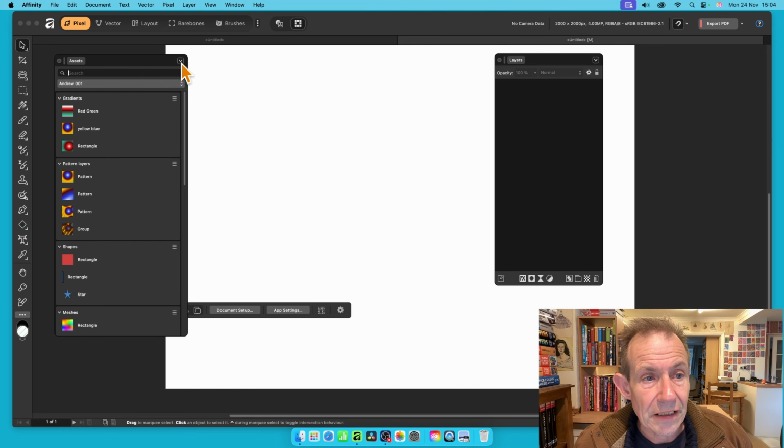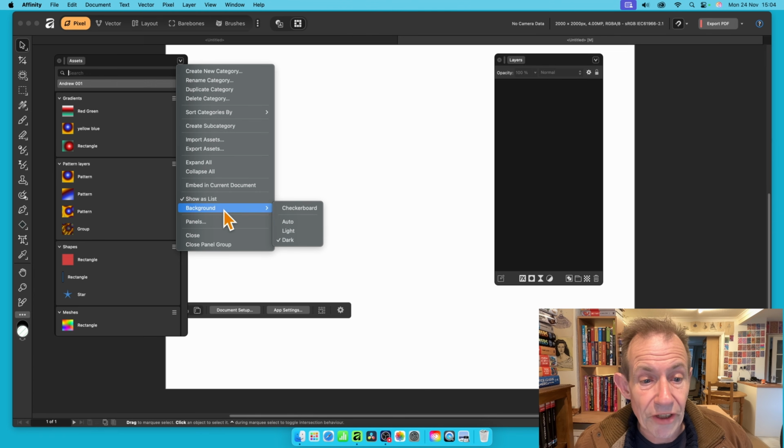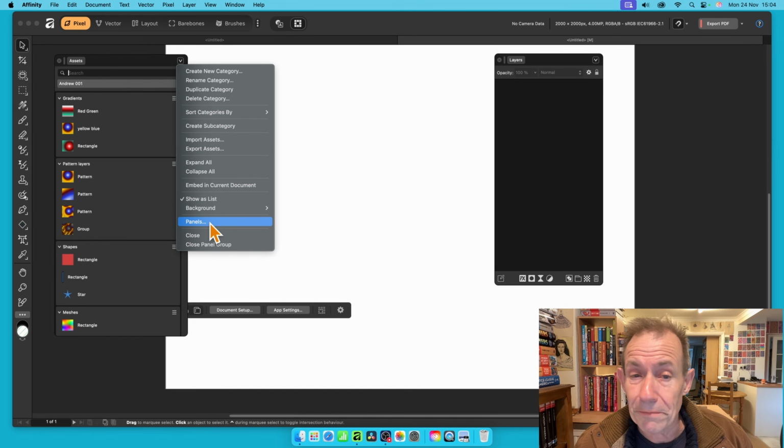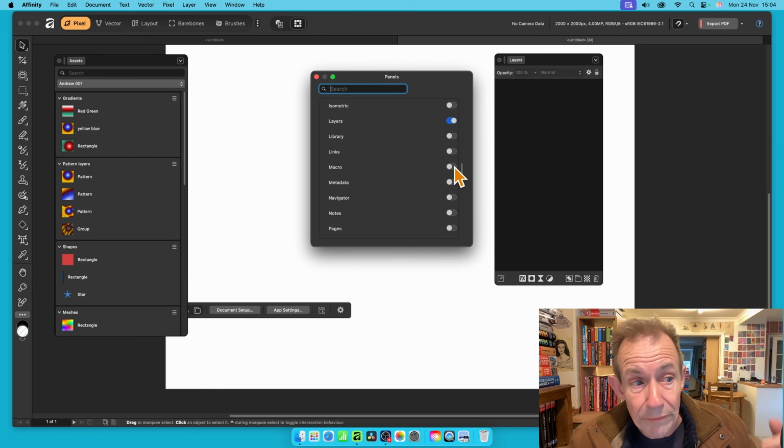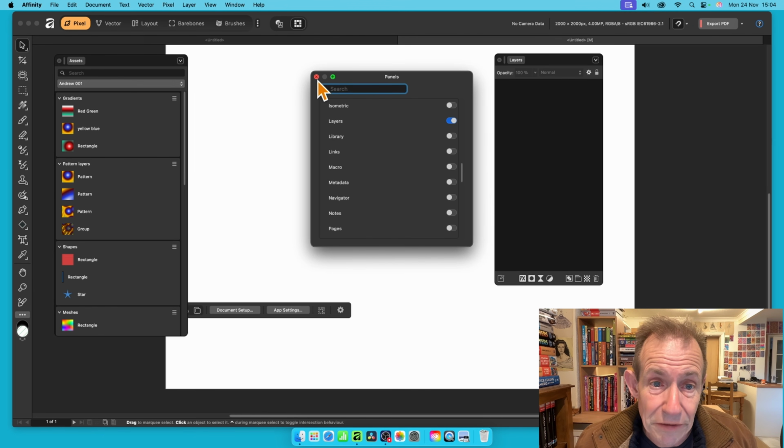And again, click here and you've got options for changing the background, light, etc. I think that's near enough. You can rename categories, duplicate, etc. Also, you've got these option panels, which I really like in Affinity 3. You can click there and then you can find all the panels you've got. You can search for them and also activate them. So you can say the macros, if you can't remember particularly where the macros are, or perhaps even the assets one as well.